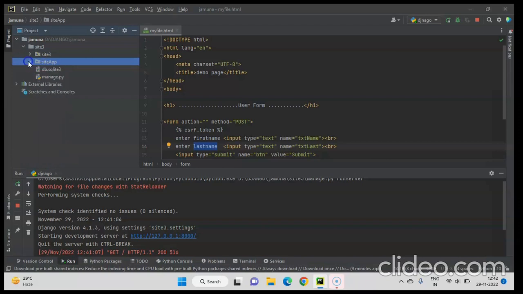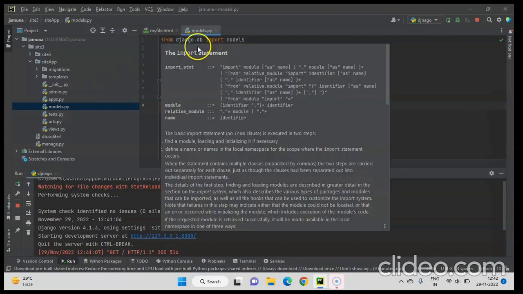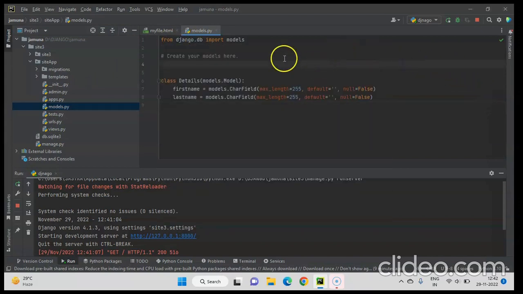Okay. This is our site app. Click on it. It's a web application in which we have a lot of files, 2, 3, 4, 5, 6, 7 files we have. Select models.py. The models.py file is a Python file, which imports db because it's a database.